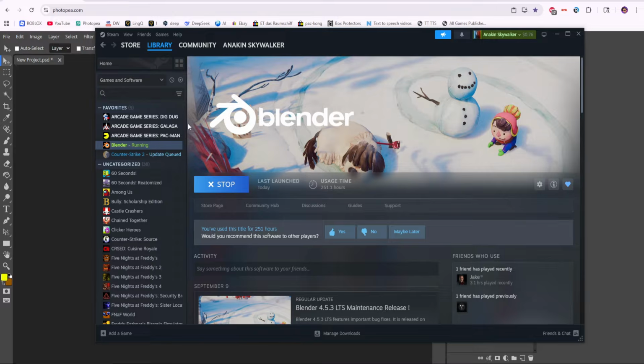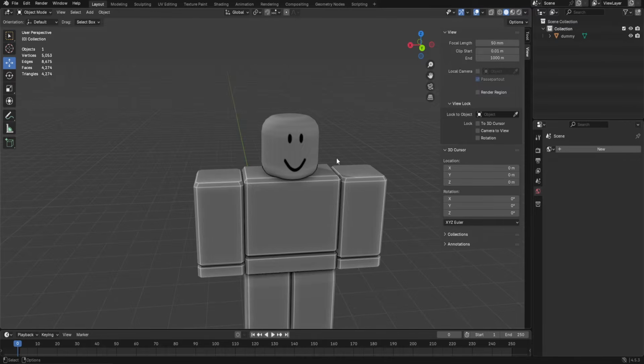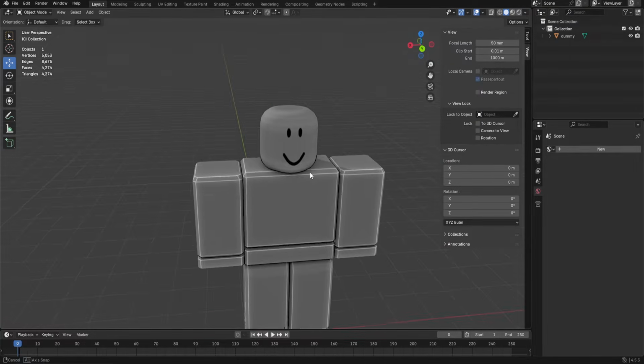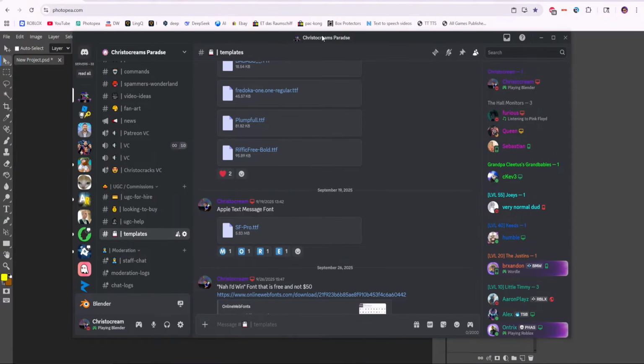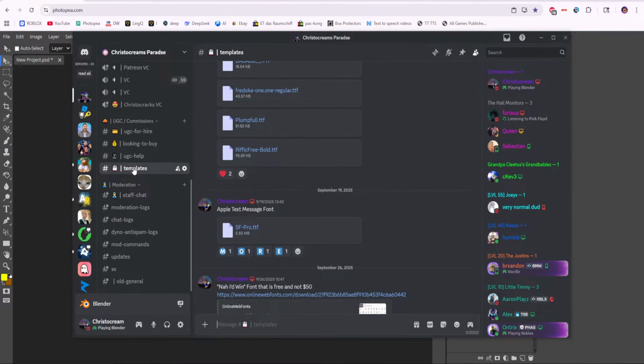And then on Steam, Steam's free. There's Blender, which is also free. You're going to need to know how to use this software, and you're just going to need to join my Discord server. Discord is free. The server is free. Templates is right here.